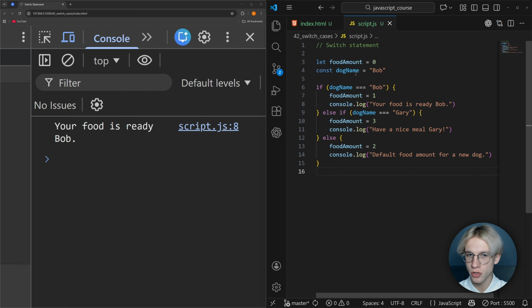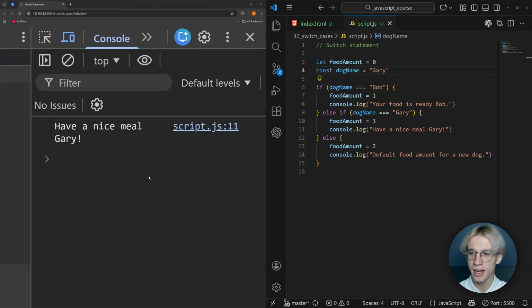So for example, if our dog name is Bob, our food amount is equal to 1 and we log to the console that your food is ready, Bob. Then if our dog name is equal to Gary, you see a message, have a nice meal, Gary. And if we have an unknown name, for example Billy, we have the default case and the message, default food amount for a new dog.